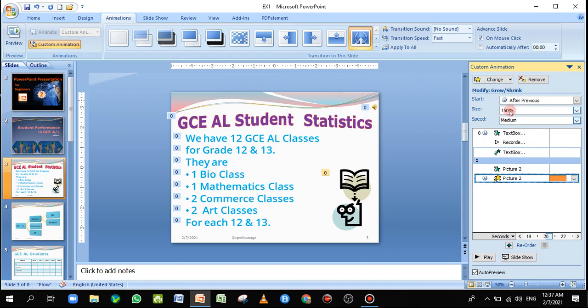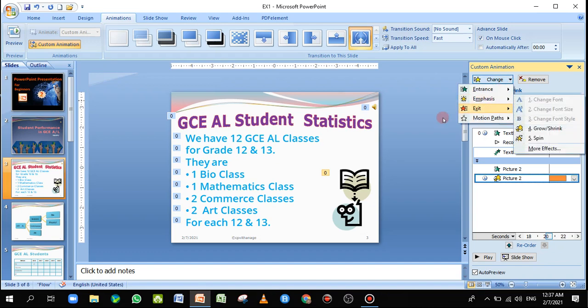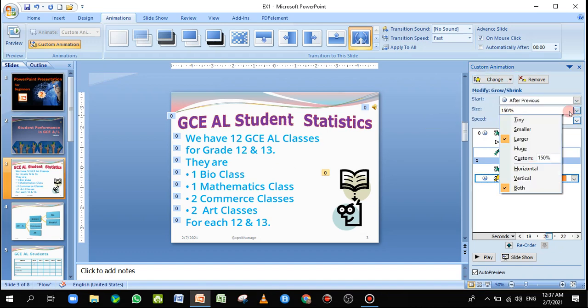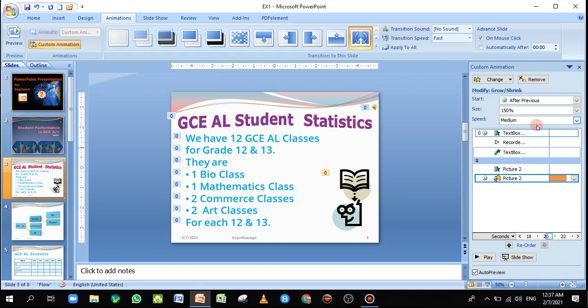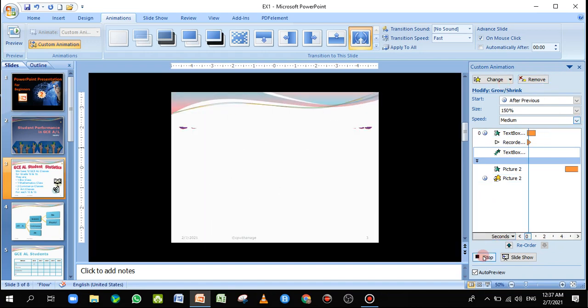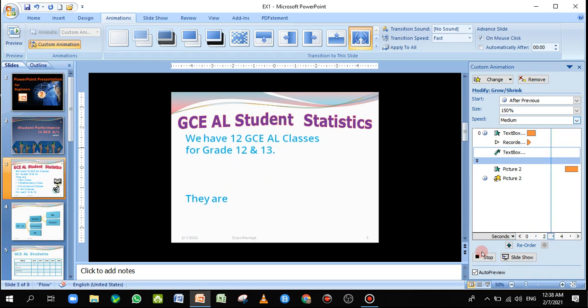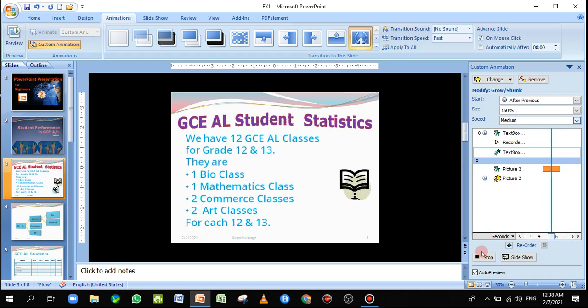Here you can see the size. I have selected the emphasize as grow 150, or else you can make it tiny or smaller. You can shrink it. So you can select the speed even here. So once you have put it, you can check how it will come. GCE A-level student statistics. We have 12 GCE A-level classes for week 12 and 13. They are 1 bio class, 1 mathematics class, 2 commerce classes, 2 art classes for each 12 and 13.